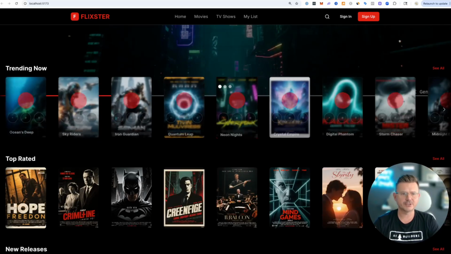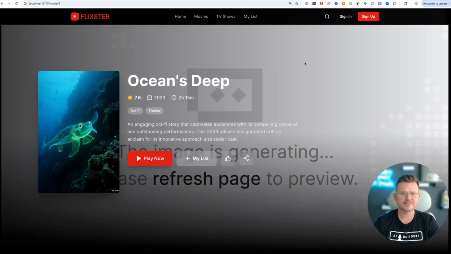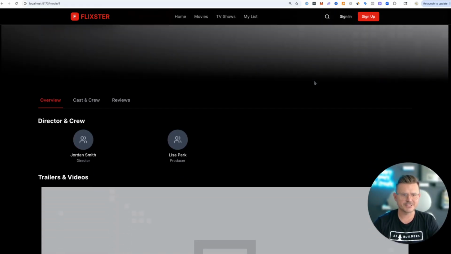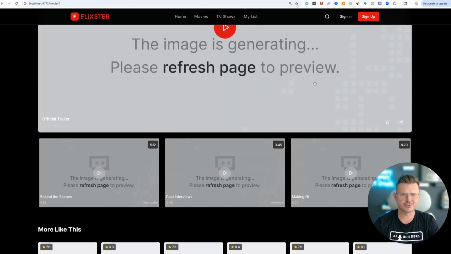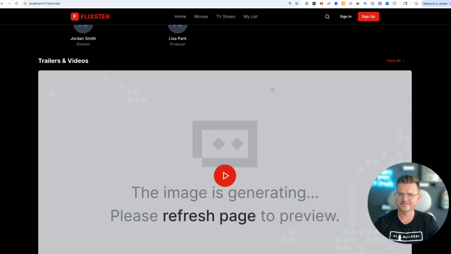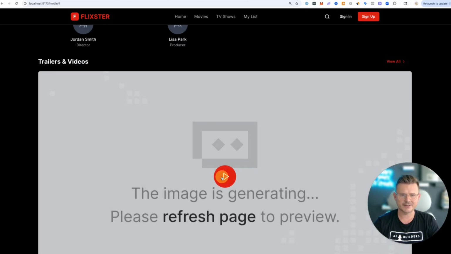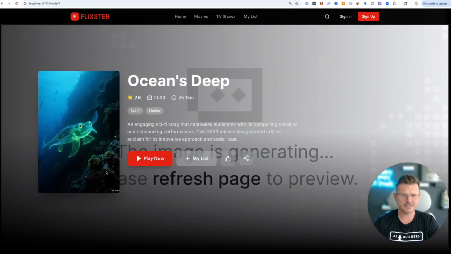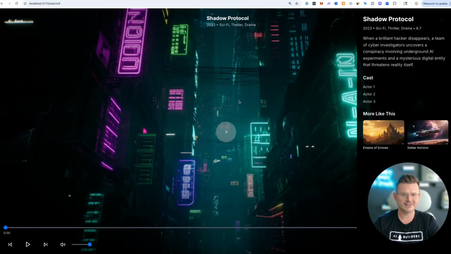And let's take a look at our details page. There it is. There's our details page. We got the director and the crew. We got the video trailer. We got other movies like this. It all works. We got the player right here. Wow, this is really clean. Then we got play movie. And look at that. It loads up the actual player.